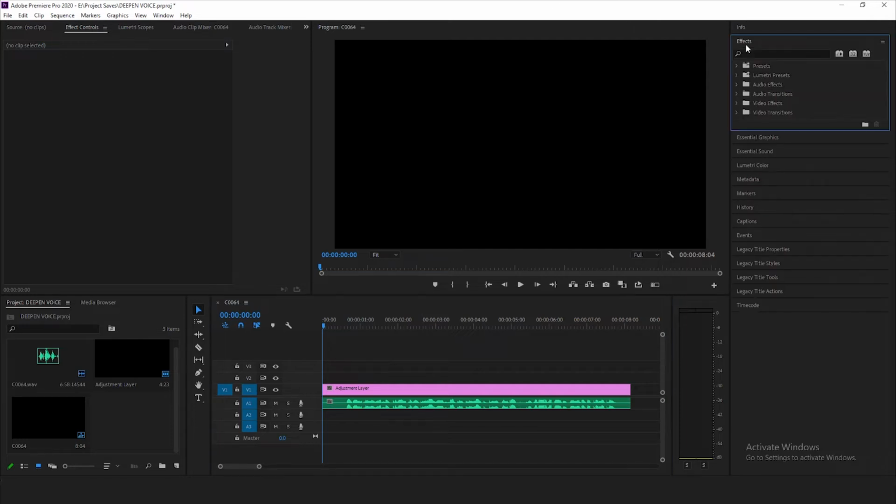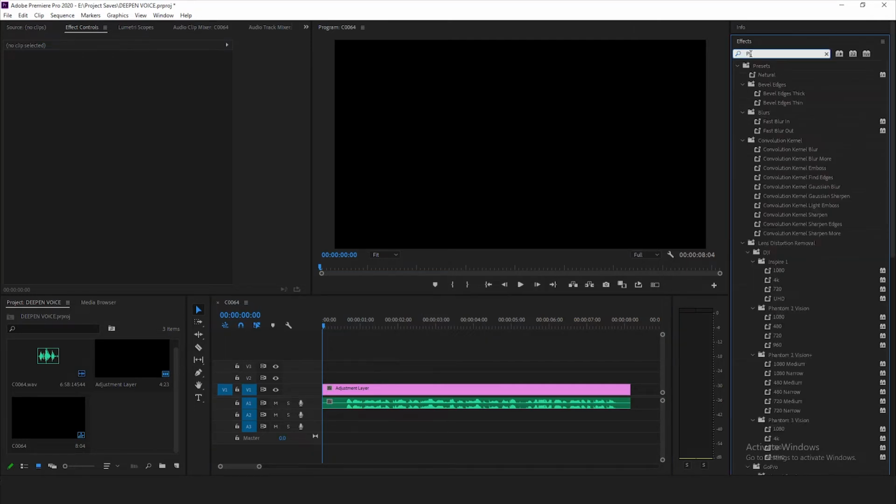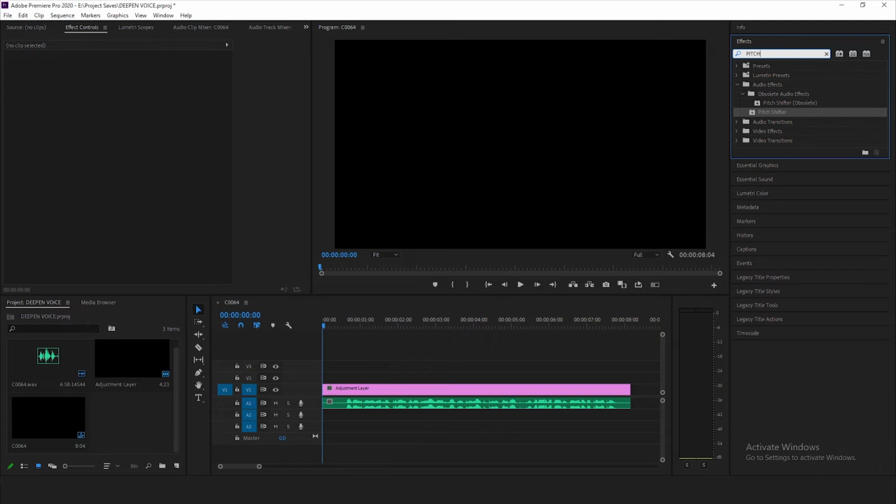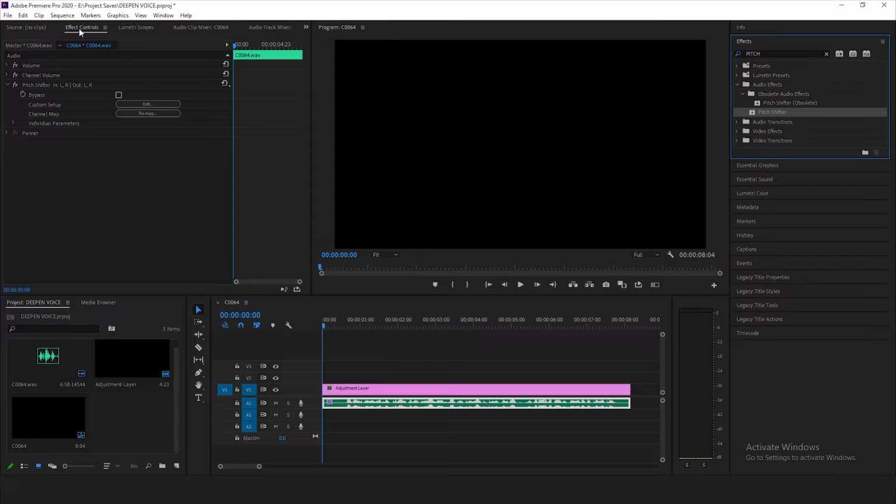Second, go to the effects, search for pitch shifter effect, drag and drop it onto the audio recording. Go to the effects control panel, click on the effect, press edit.